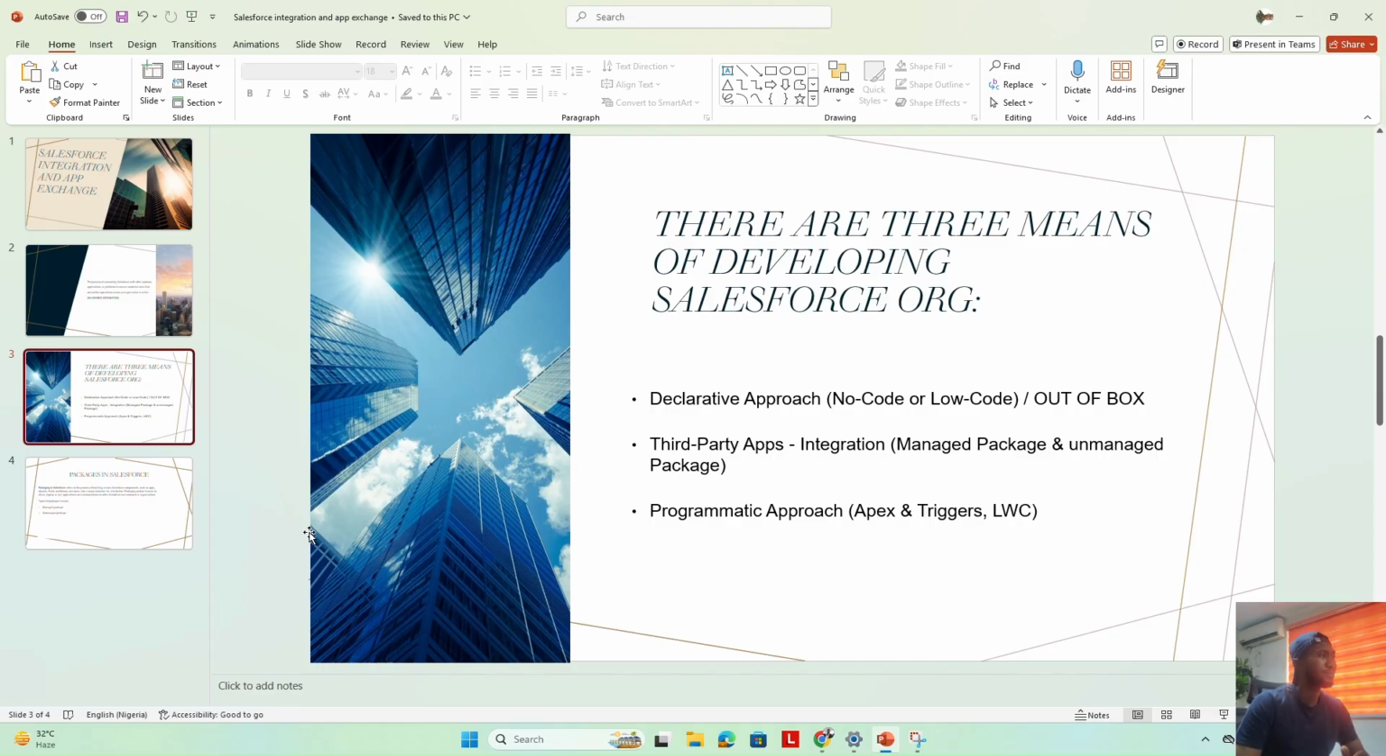Now, the declarative approach. The declarative approach involves no code. Basically, that's what we've been doing so far. It is just click here, click here, click here. So that's the major way we've been trying to develop our app in our org so far. It's a no-code or low-code approach, making use of the tools you get out of the box. That's why they call it an out-of-the-box tool.